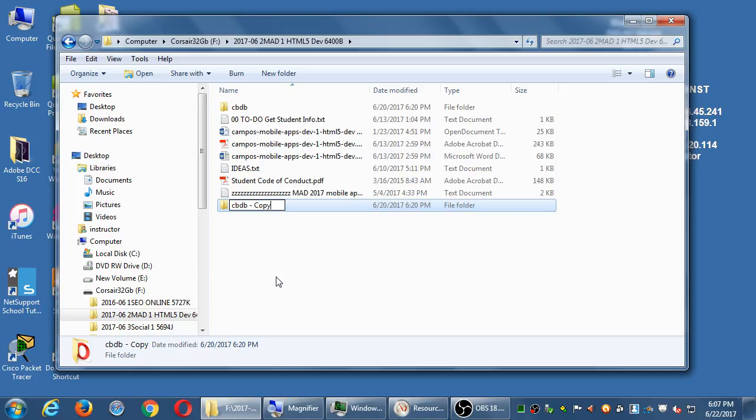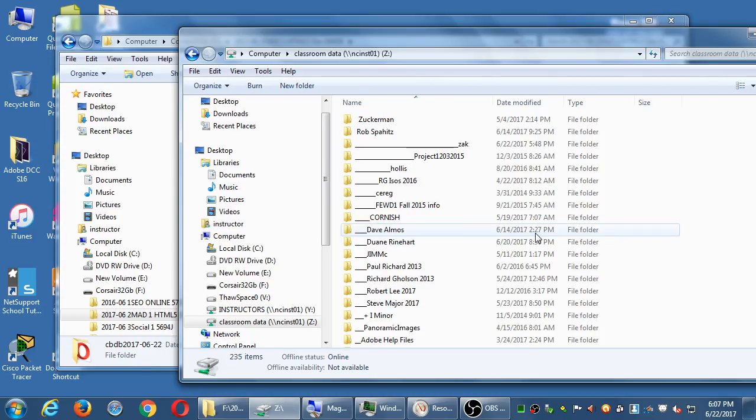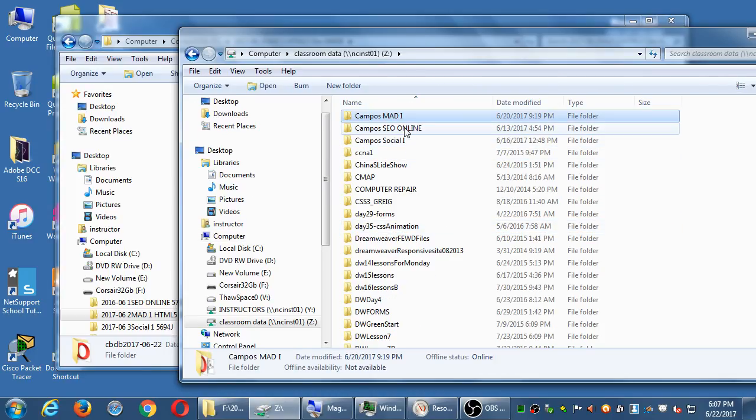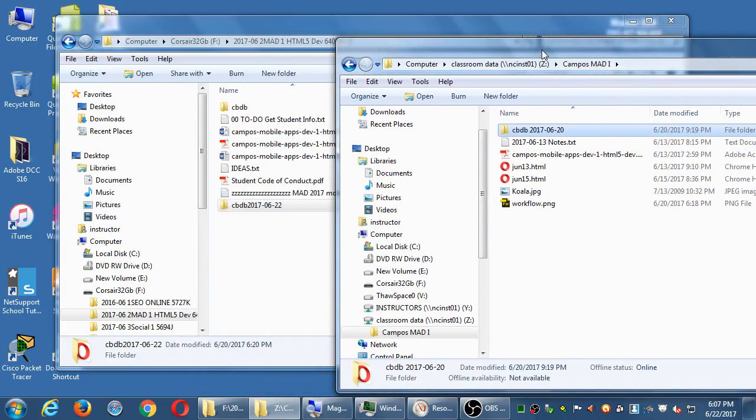Now, you could also get a copy of that from the network folder. So if you choose to use my code, that's fine too. In the network folder, in the Campus Mad 1, you will see a folder with Tuesday's date. So you can either simply get a copy of my folder or work with your files or get them both. But I would recommend you make a copy of your folder to leave alone the one you did last time, in case you need to go back to your previous code.